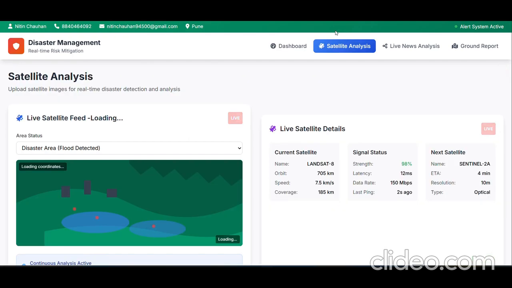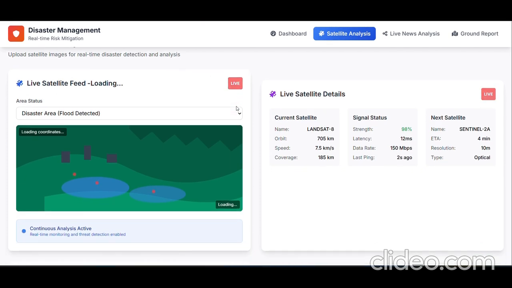Coming to our first model, satellite analysis. In this, we can see the satellite analysis done on a specific contour or terrain, which we can select specifically, and the current satellite moving around that terrain is shown here. Like Spot 7 is currently our satellite fetching the data and sending it to us in real time, with an orbit of 694 km, speed of 7.5 km per second, and coverage of 60 km of area, with the signal strength, latency, data rate of 157 Mbps, which is good, and the last ping.